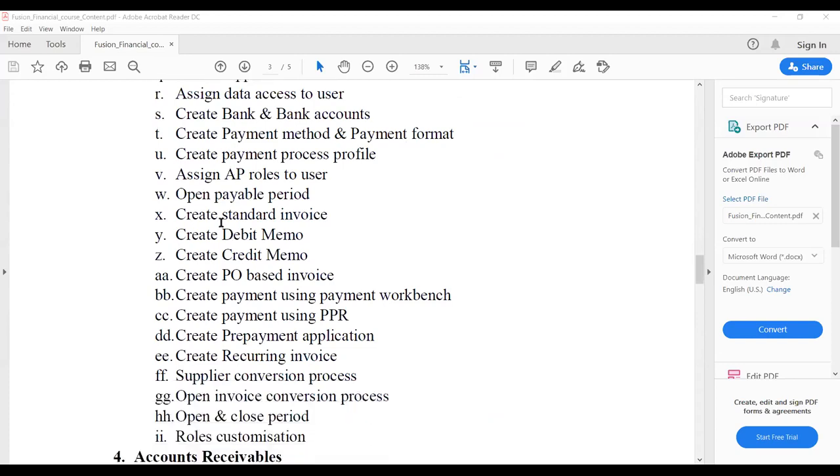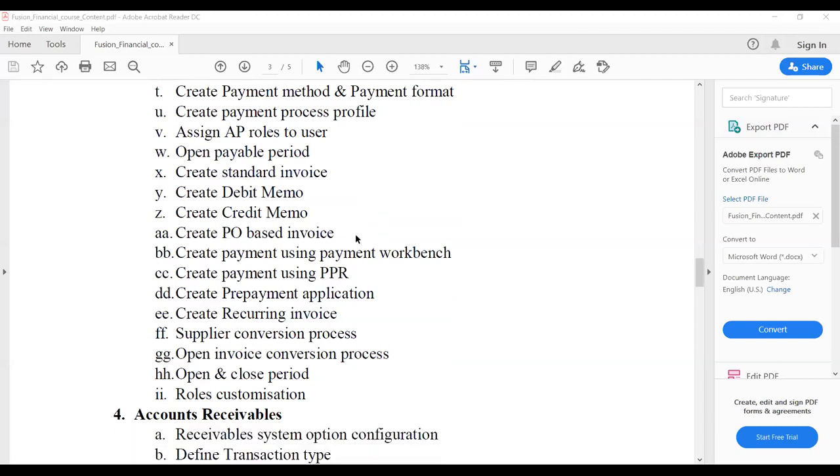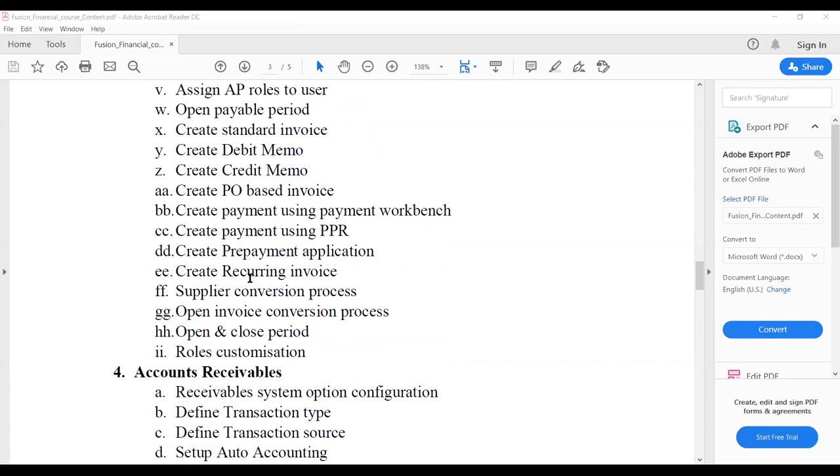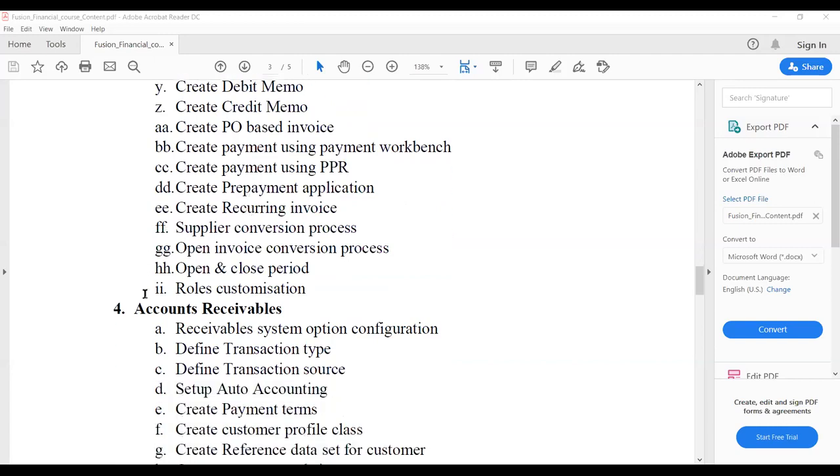So we will see. And transaction-wise, we will see the standard invoice, that is manual invoice, and then we will see the debit memo, credit memo, and then we will try to create an invoice matching with PO, and then we will see the PPR and the payment workbench. Okay, so this is on the AP part.